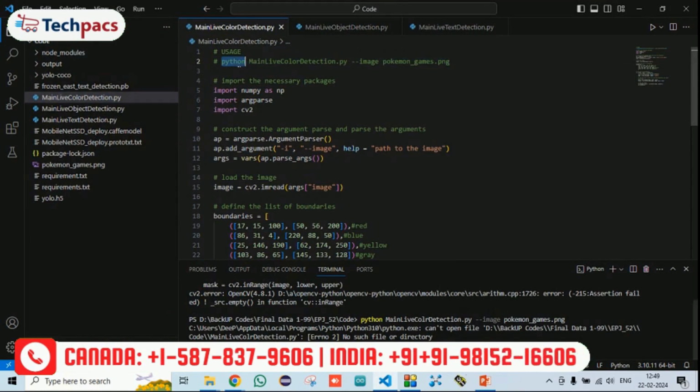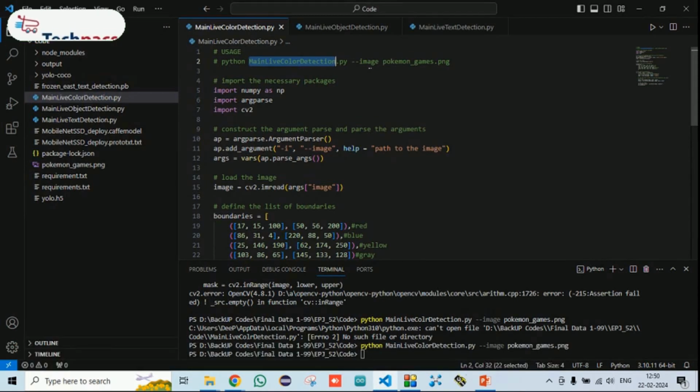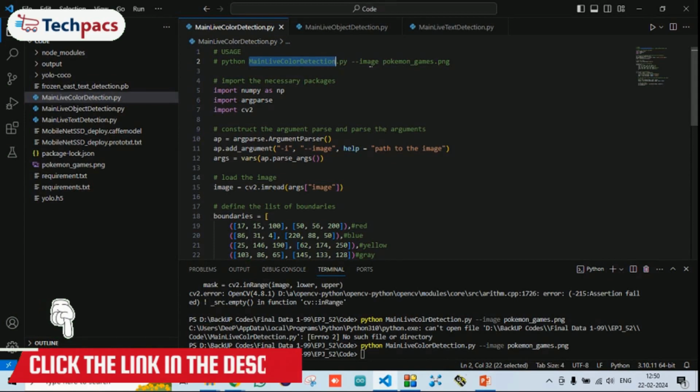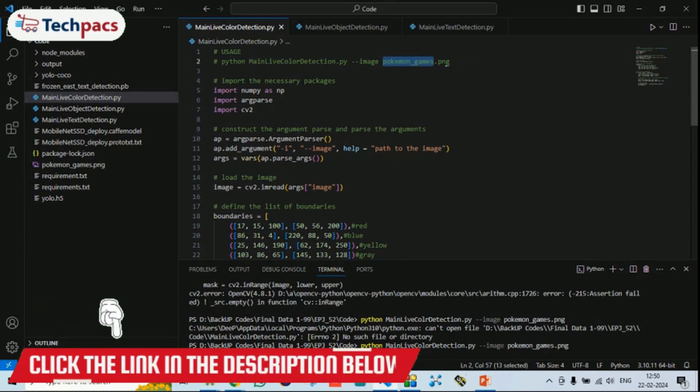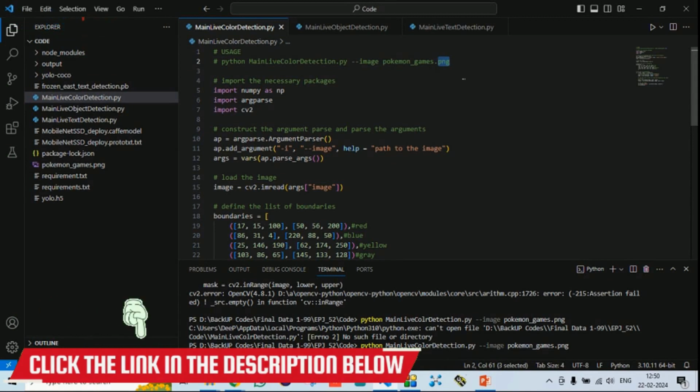You just need to write python, space, the script name that you need to execute with the dot py extension, hyphen image, because the image will be the input, and then the image name with extension. So this is how you need to execute the code.